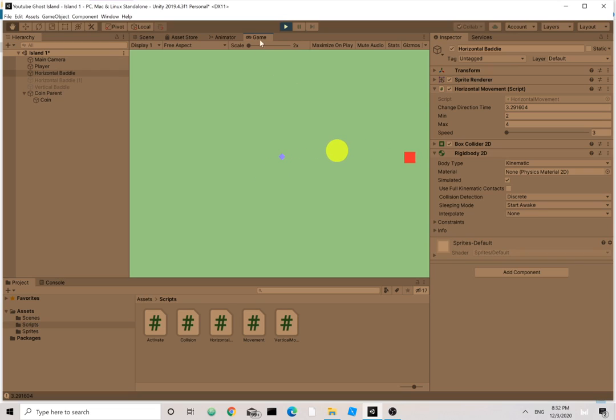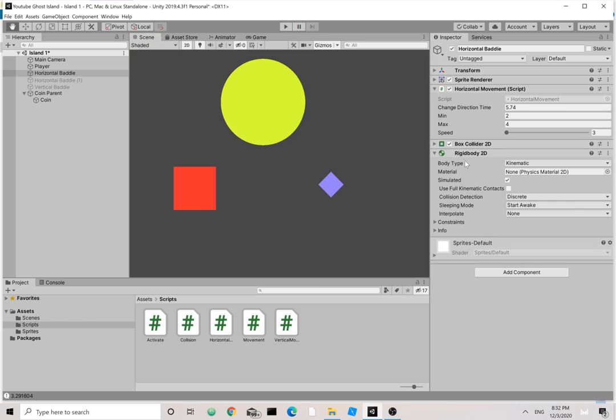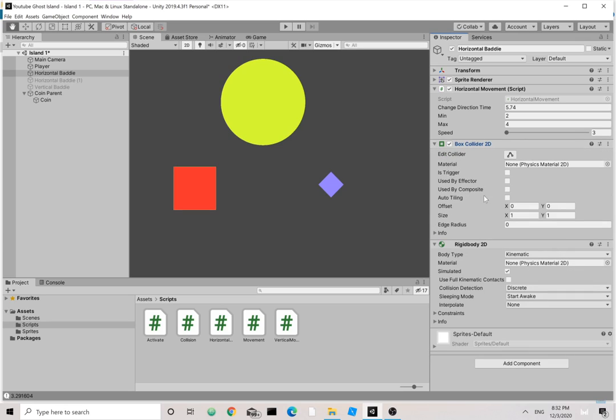Okay, now with that out of the way, and now that we have a rigid body on the horizontal baddie and a box collider, the Unity engine would be able to detect collision. However, it's not going to do anything. And if you guys remember, we have this Is Trigger on the collider component. You need to set Is Trigger to true, so we can receive any trigger event whenever any other collider enters its area or its radius.